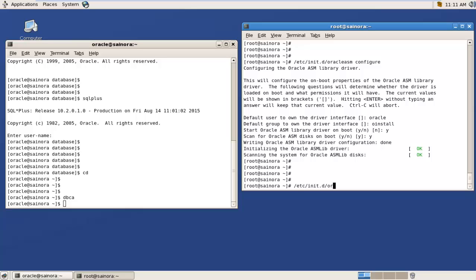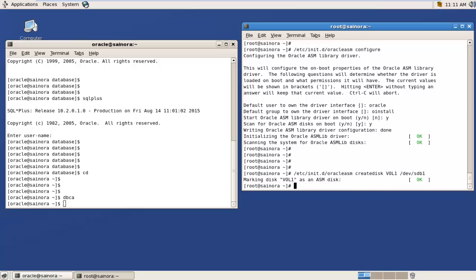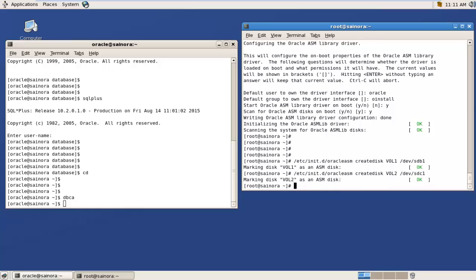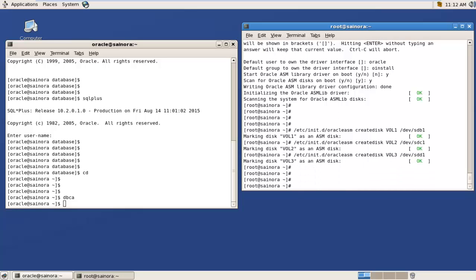Now we need to assign a disk. /etc/init.d/oracleasm createdisk. I'm going to name it VOL1 and the drive is /dev/sdb1. So disk 1 is created. Now I'm going to create disk 2, and this will be on c, enter, then go to 3 and d. So 3 disks are created.